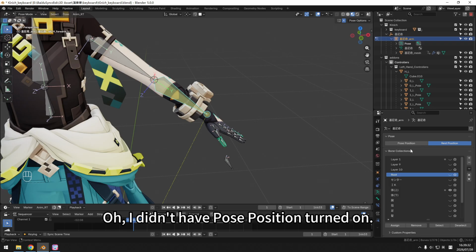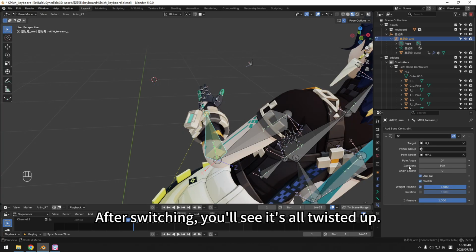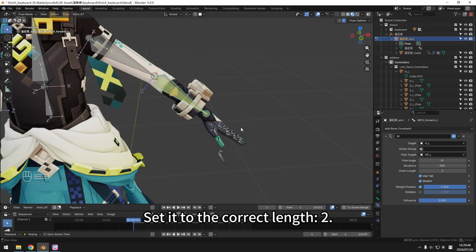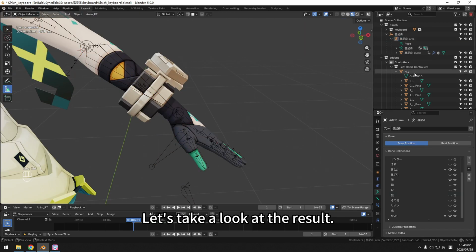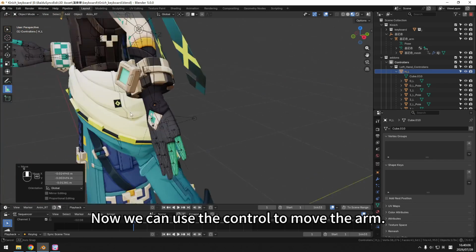Oh, I didn't have pose position turned on. No wonder it wasn't moving. I had it set to rest position. Let's switch it to pose position. After switching, you'll see it's all twisted up. We need to adjust the chain length. Set it to the correct length, too. Now it's working properly. Let's take a look at the results. Now we can use the control to move the arm.